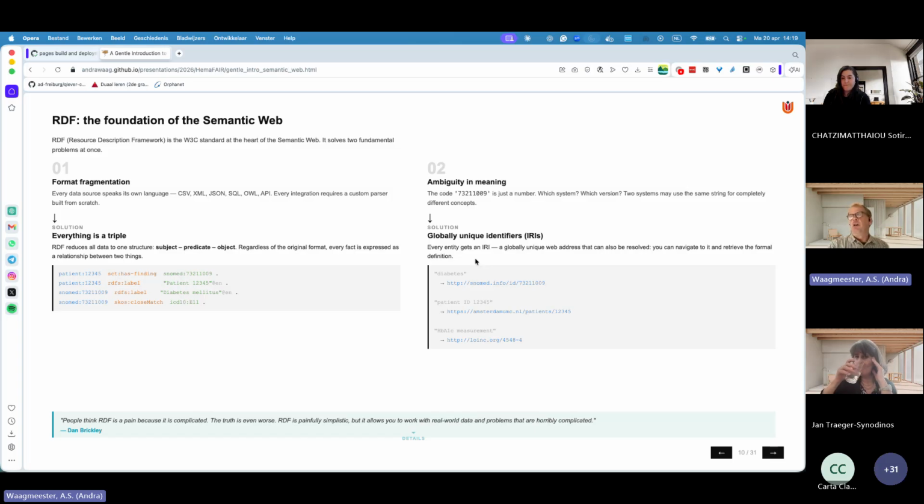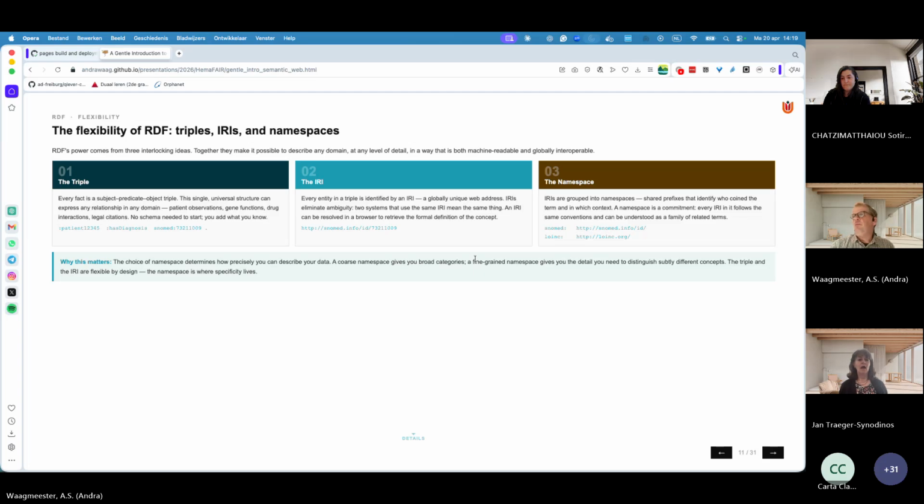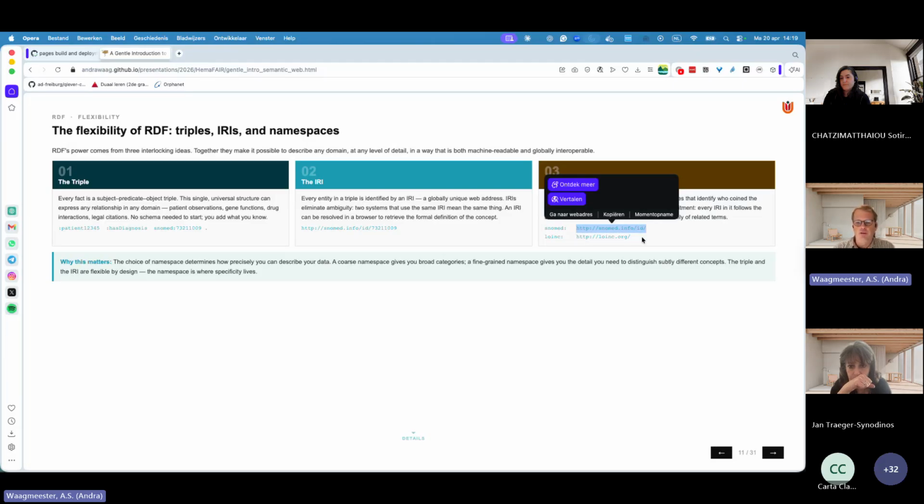So the RDF, which is the foundation of the semantic web, is just these two steps. Talk in triples and identify everything with globally unique identifiers. Oh yes, there is a third thing which is the namespace. So I've already said you can use SNOMED identifiers. So the namespace, and I will come back to that later, is the basis of a set of identifiers.